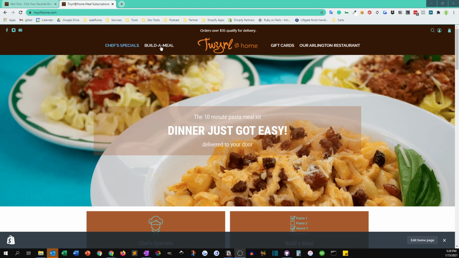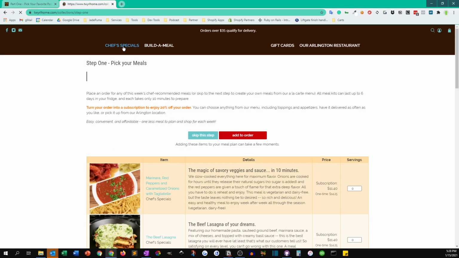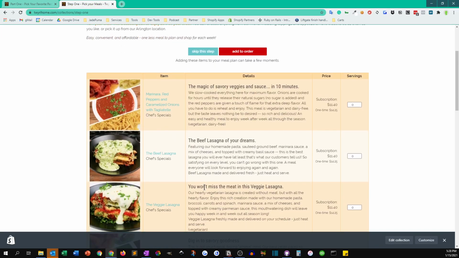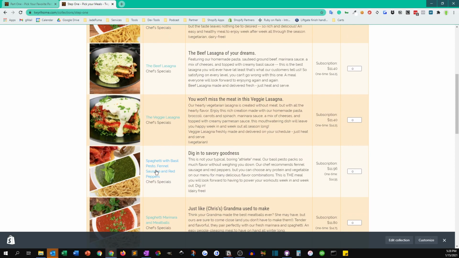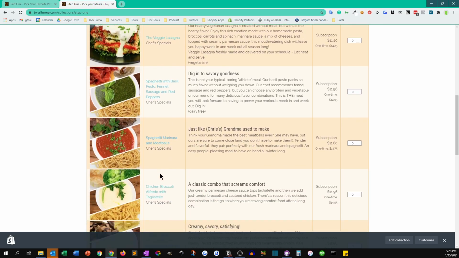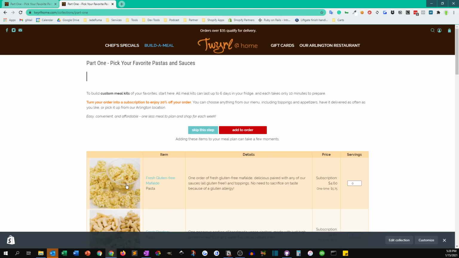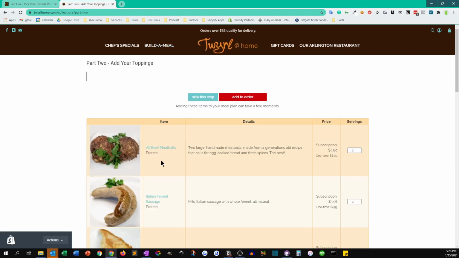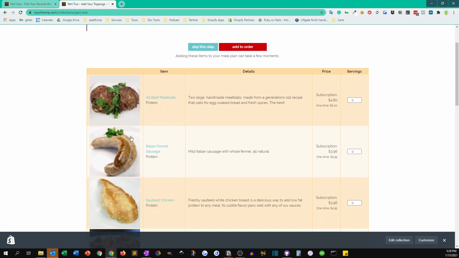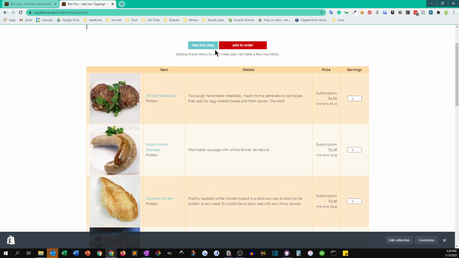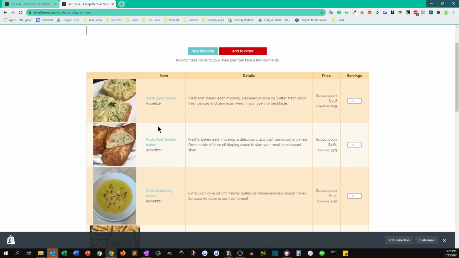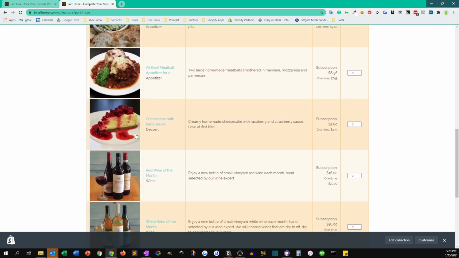So we have two ways that you can start purchasing. One is chef specials, which is predefined meals. For example, ordering lasagna, or one of their other menus for spaghetti with basil, pesto, fennel sausage, and red peppers. So here in the chef specials, you're ordering a meal for a person that's on a predefined catalog. And then in the other method, you can build your own meal, starting with picking your pastas, and then you can go to the next step of adding your proteins or vegetables, and then the next step after that is the add-ons for appetizers and desserts and that kind of stuff.